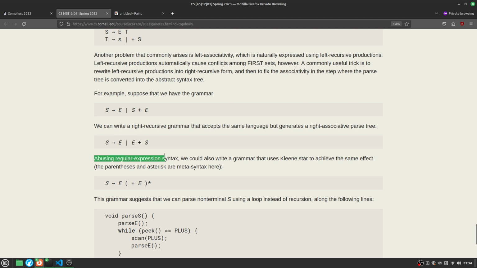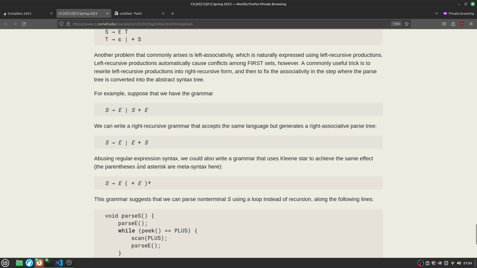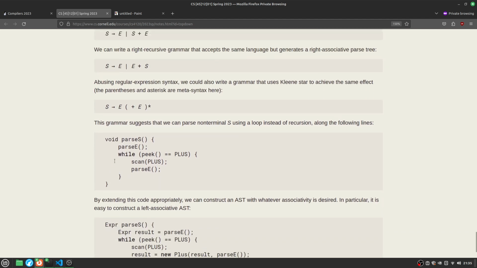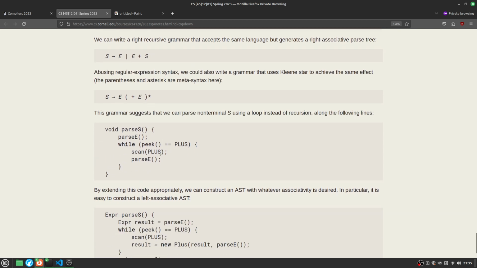Abusing regular expression syntax, we could also write a grammar that uses Kleene star to achieve the same effect. The parentheses and asterisks are meta syntax here. E concatenated with zero or more instances of plus E. This grammar suggests that we can parse non-terminal S using a loop instead of recursion along the following lines.